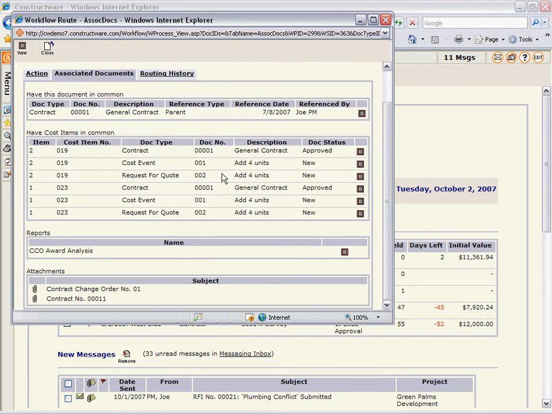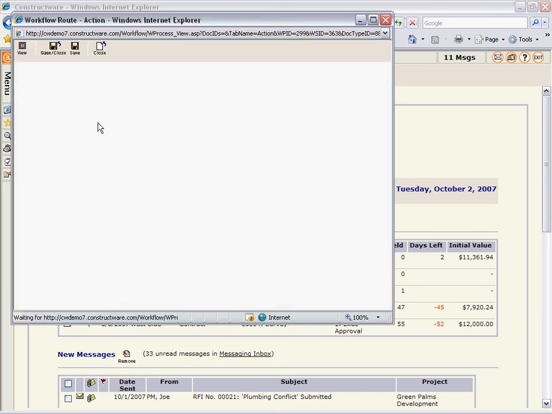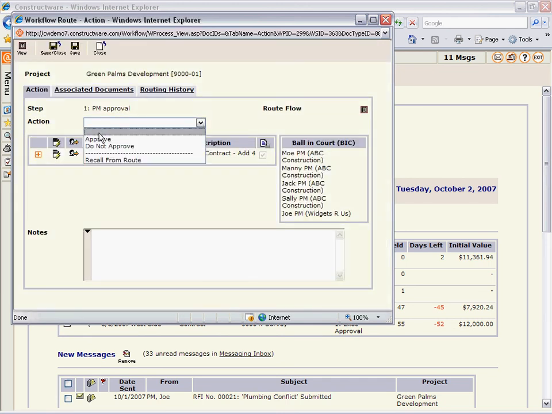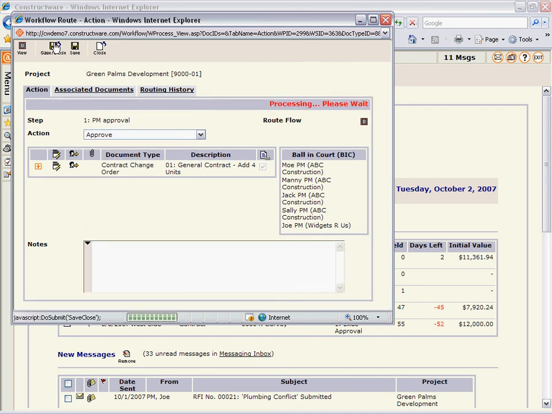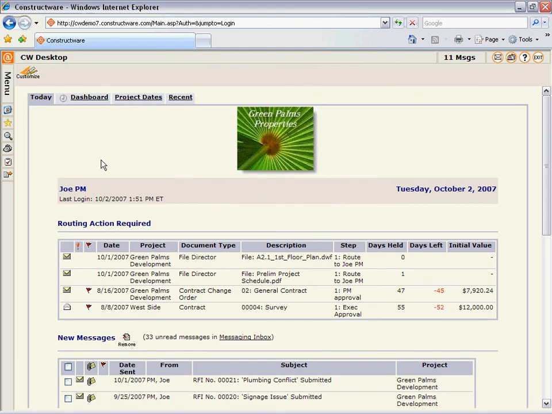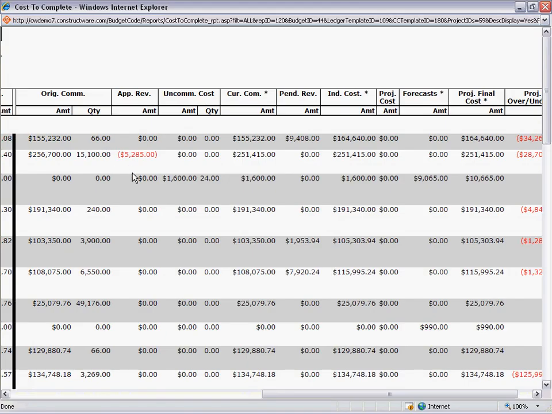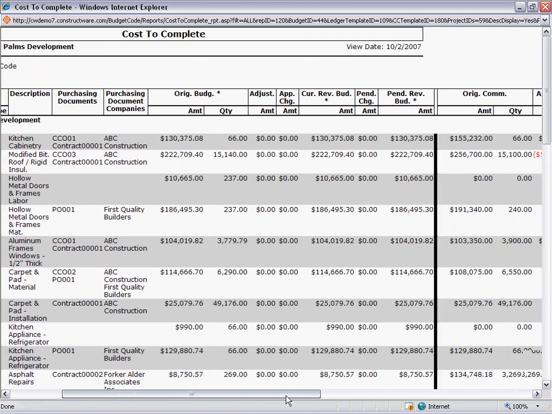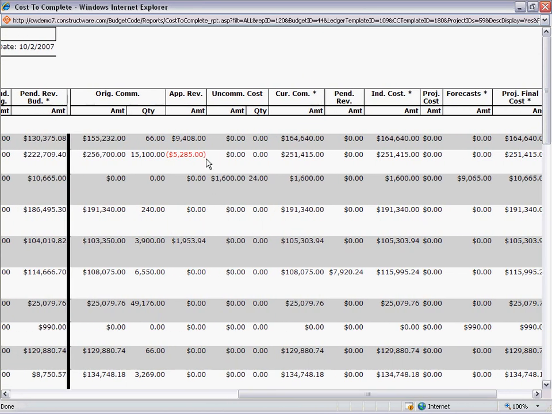Now that I've reviewed all of the backup data, I feel comfortable making this decision, and I'm going to go ahead and approve it. When I mark this as approved, it will route to the next step if there is one. In this case, I'm the last step in the approval process, and it will change the status on that change order to approved. That means when we go back to this report, you'll notice these dollars are still in pending, but as soon as I hit refresh, those dollars move out of the pending column and into the approved revision column. You can see they are here.